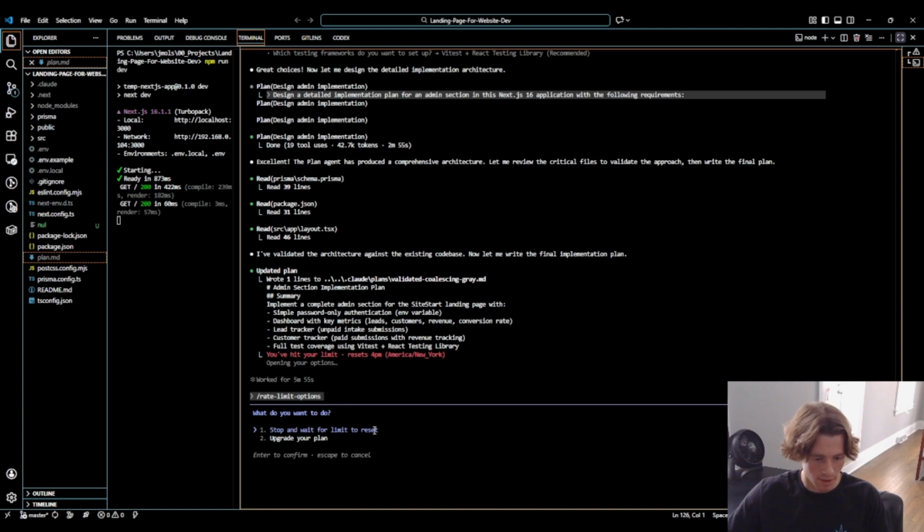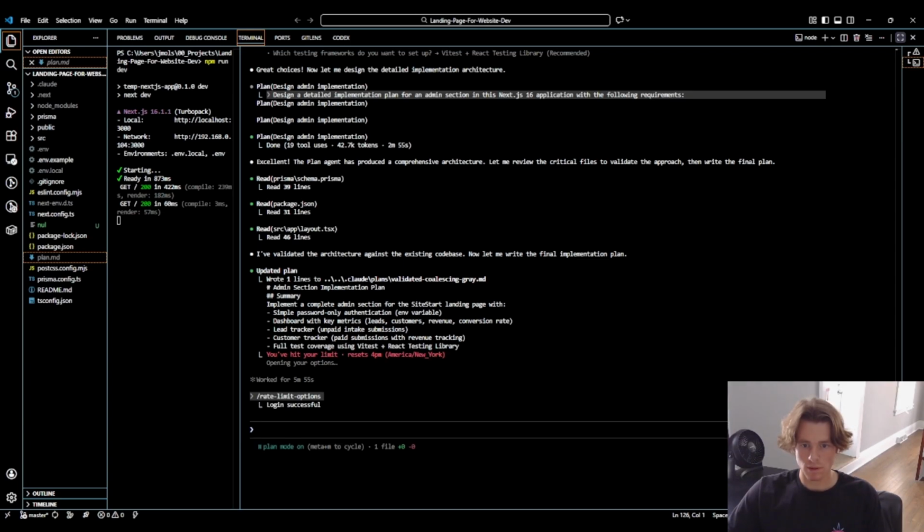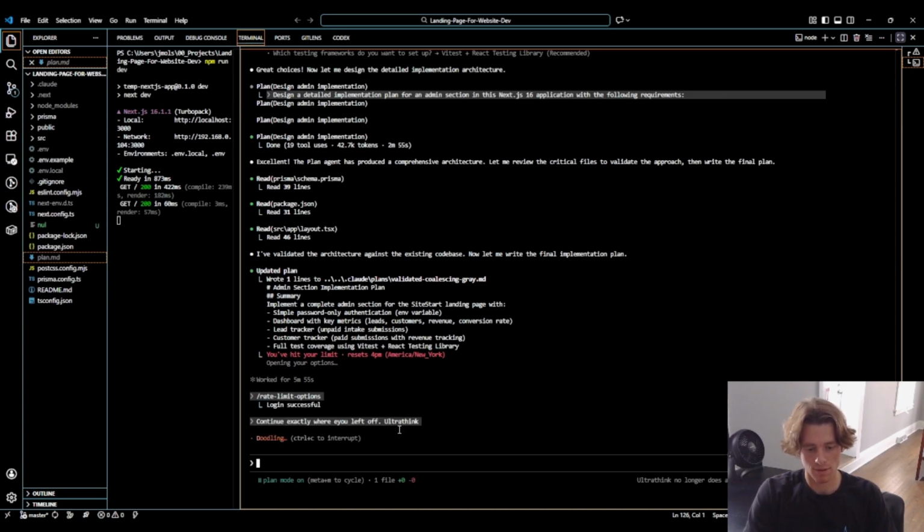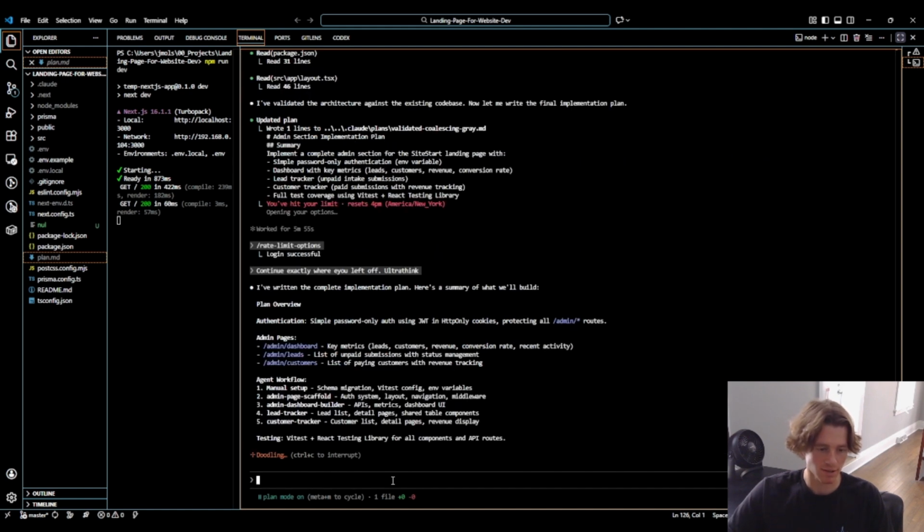Right. Nice. Hit the limit, so I'm gonna log into the API really quick. All right, we logged in. Continue exactly where you left off. Oh, looks like they updated AltaThing. So AltaThing is no longer actually accepted. It's just always AltaThinking. Pretty nice.